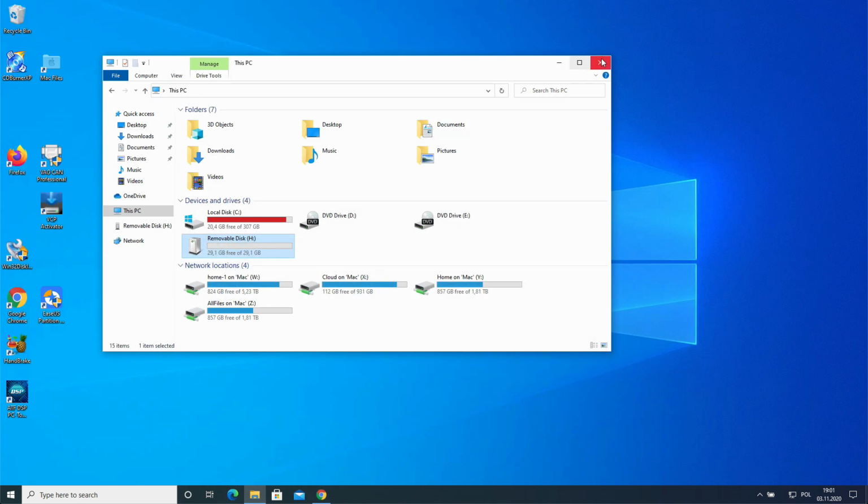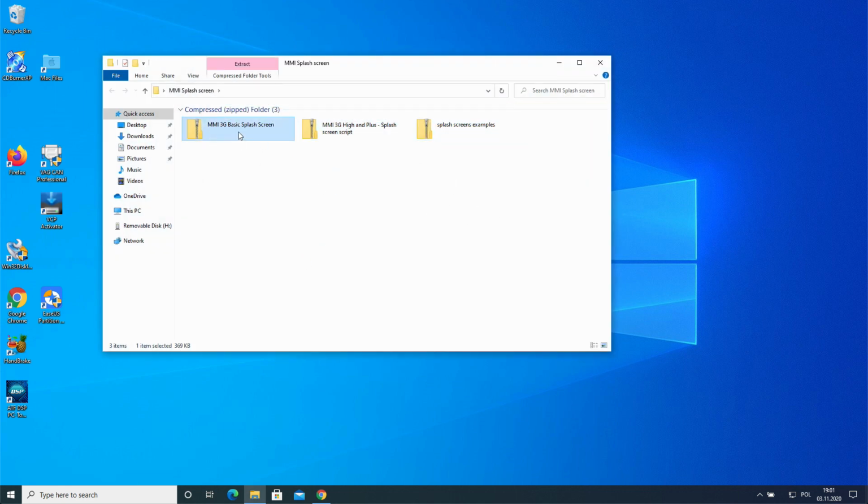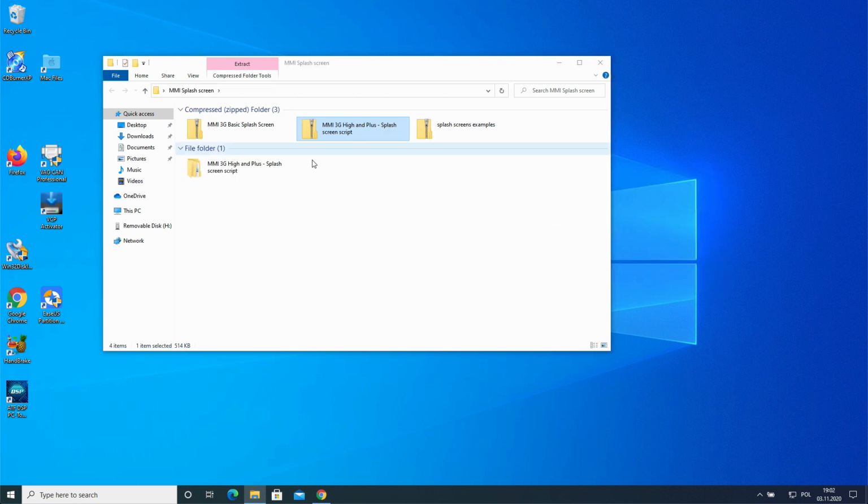Alright, when you get the files from our website, you will get 3 archives. Here is the script which will change the splash screen for the MMI 3G Basic, another for the 3G High and 3G Plus, and some splash screens examples. I'm gonna use the 3G High and 3G Plus version, so I just need to unpack it.